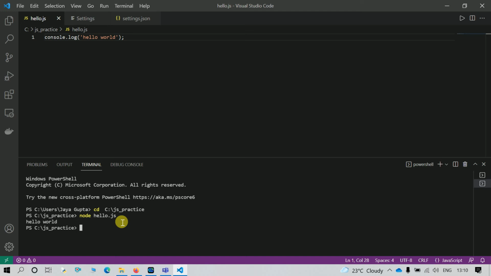Very simple. So this is how you will run any JavaScript file in Visual Studio Code. So you just need to download the Node installer, and after that you can work it like this. We do not need to download any marketplace extension for this task.